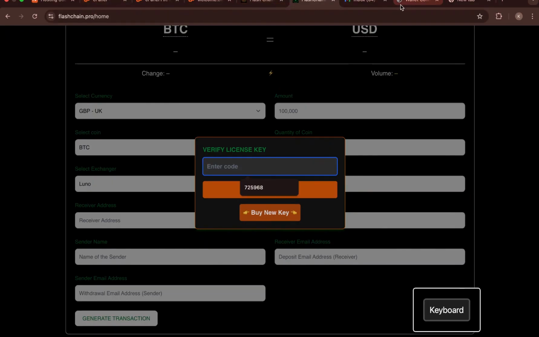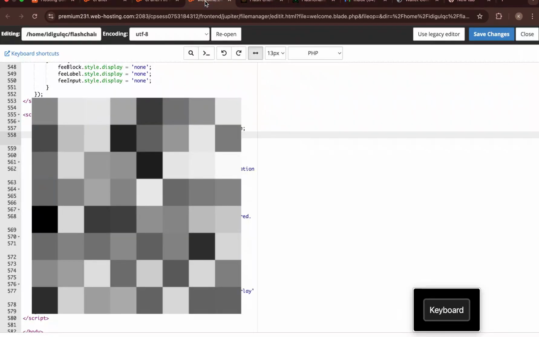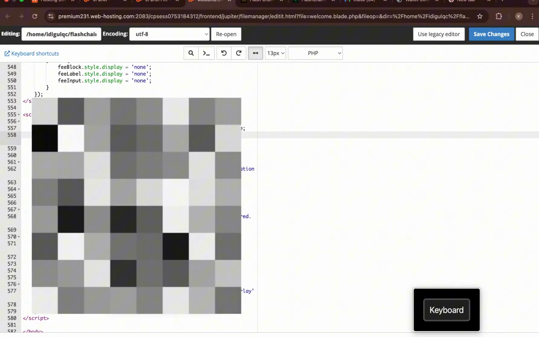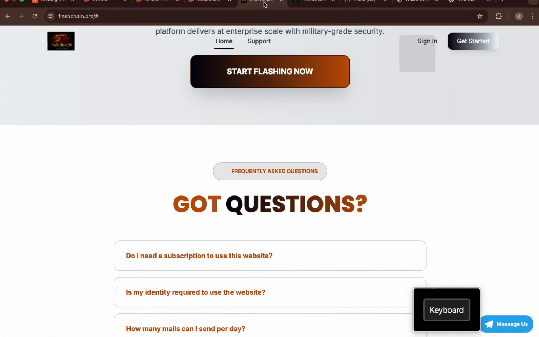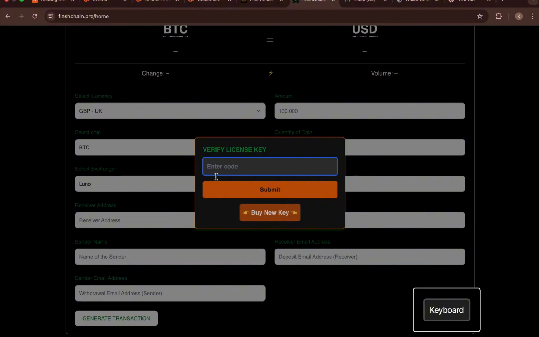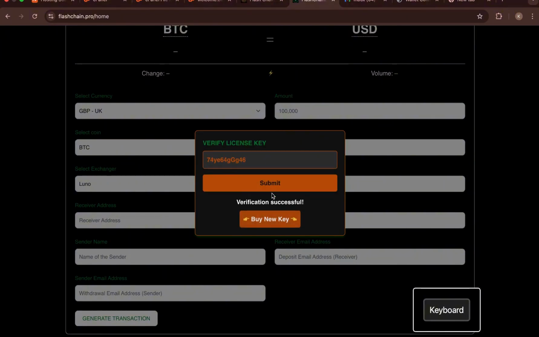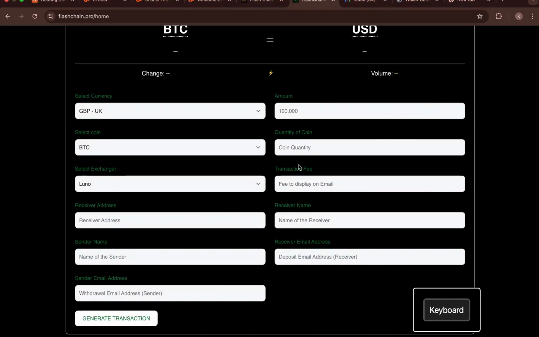Okay, I want to just send a deposit mail using Binance so that you guys can see how it works. Let me verify this right now.